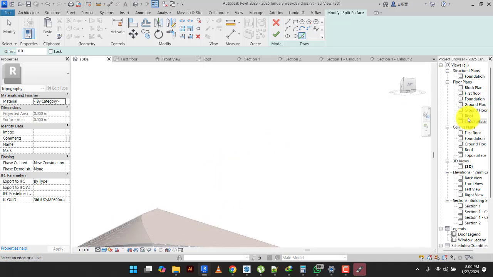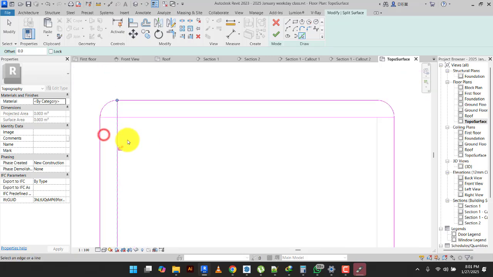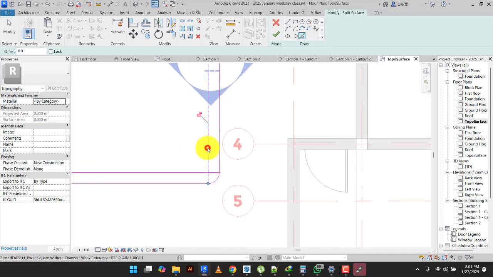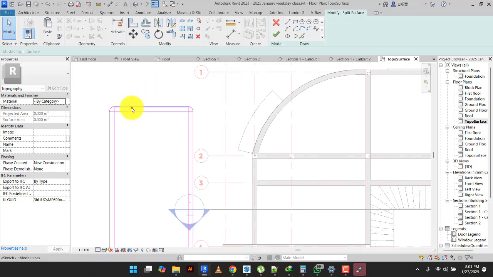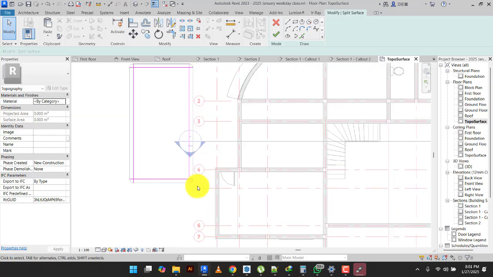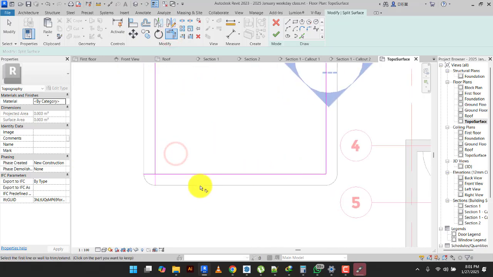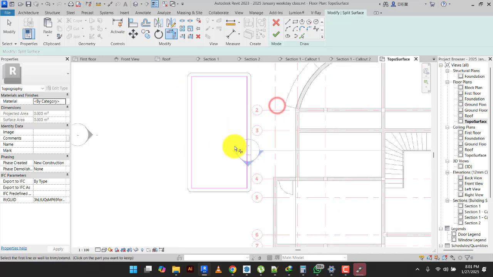So I'll go back to my topo surface. Rather, it means I have to pick here. So I use pick line and I'll pick here. We'll delete it. If you don't delete, it won't come. So I'll select my modify tool and delete these ones. Then I'll trim and extend these remaining ones.